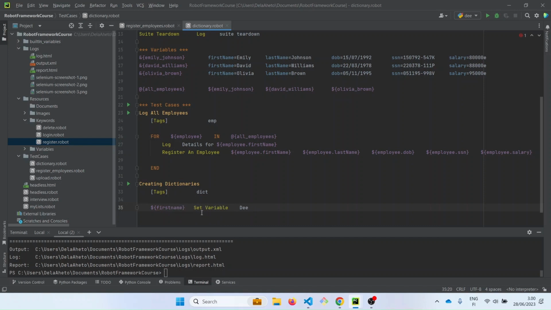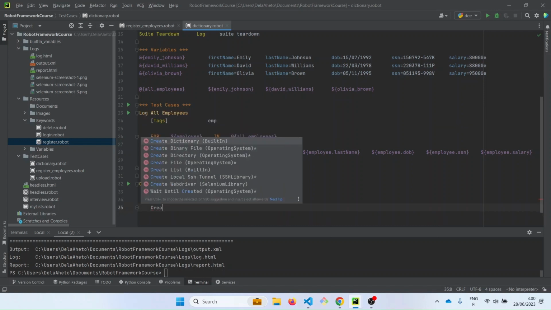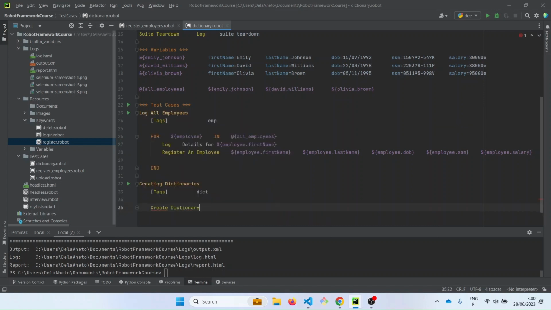Yes, so this is how the variable is created, normal variable. We can do that with dictionaries as well, but not with this keyword. So let's remove this one. And yes, we have the create dictionary keyword. So create dictionary, and then it returns the dictionary. So we need to store the dictionary.